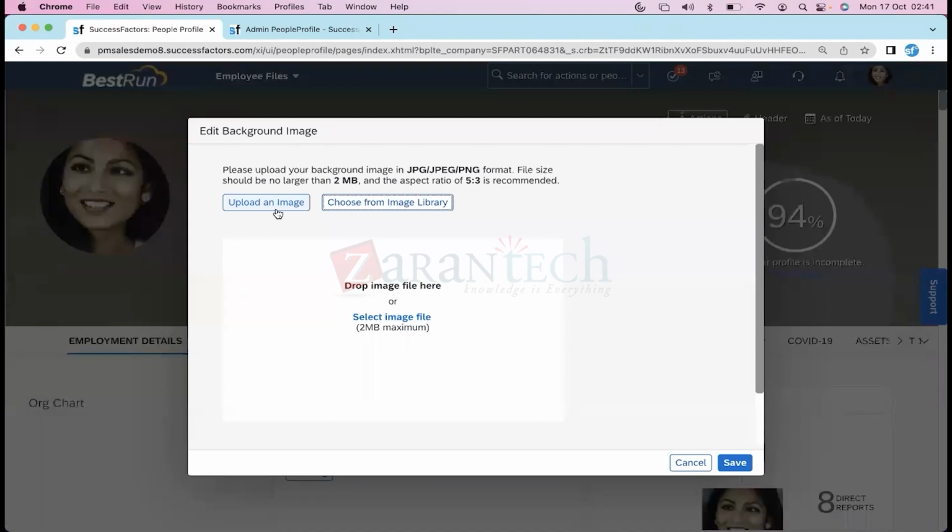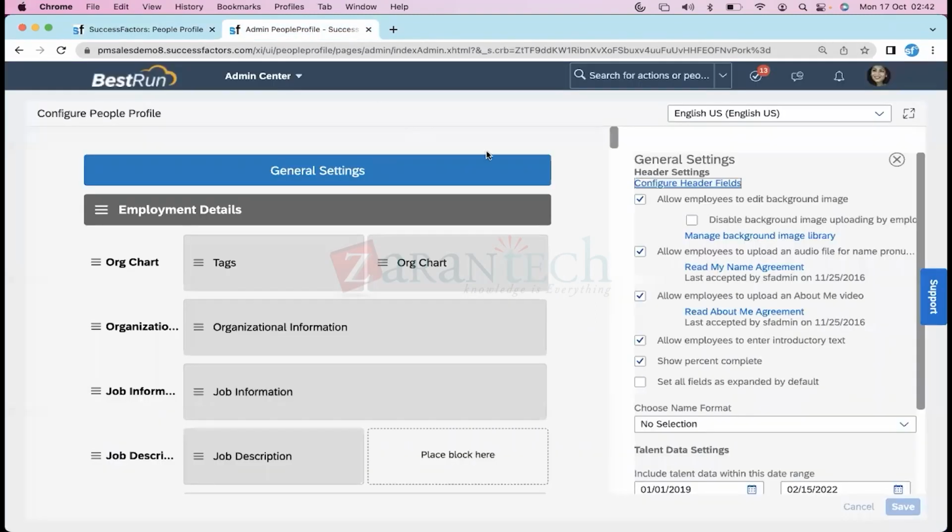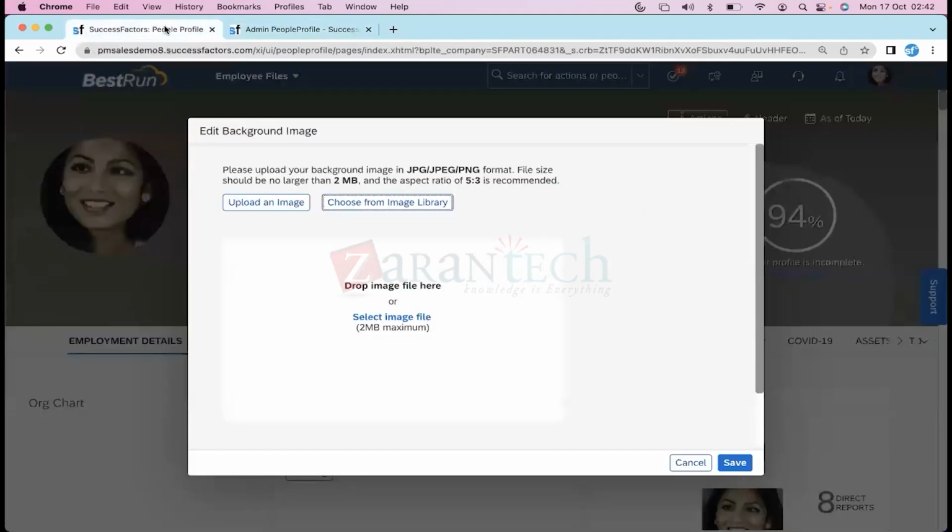But the point is, if we give the option to upload their own choice outside the library, we can't control it, and we might expect some inappropriate images loading. So to avoid it, some companies say disable background image uploading. If you select this checkbox, they'll be able to change the image, but not by upload, only from the existing list they can choose from. So that is the allow employees to edit background image option. First, that has to be activated. Only if this is activated do you get the second one, allow employees to edit background image. That is this permission.